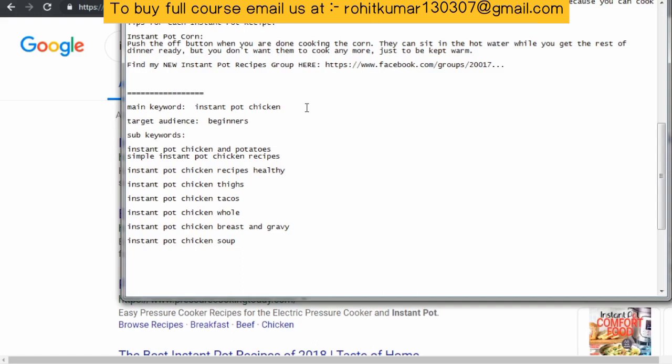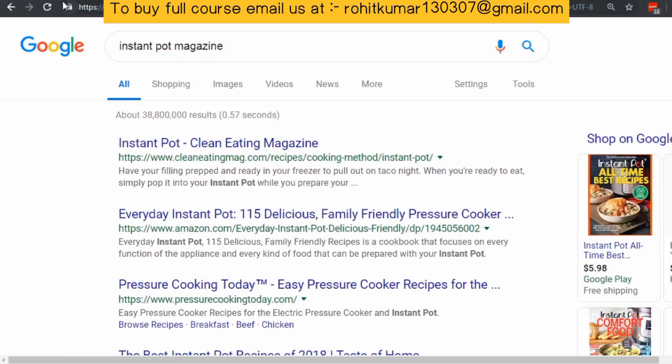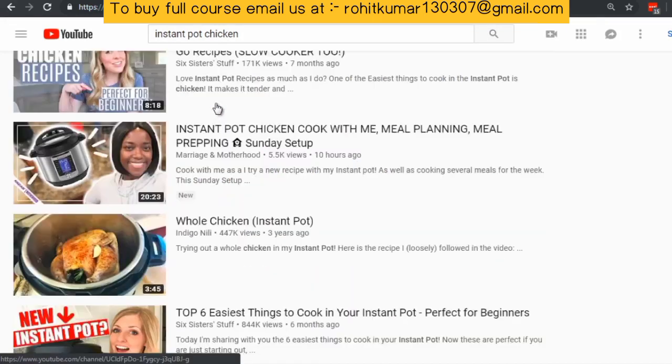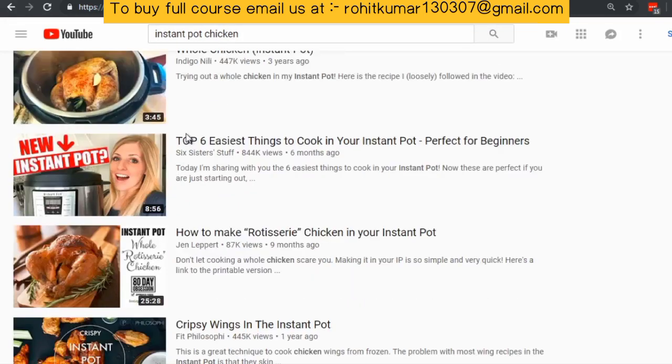Now, what I like to do is I like to go look at magazines in that niche. It doesn't necessarily have to be exactly, in this case, Instant Pot, but it needs to be somewhat of that genre. Now, one thing that I noticed was when we took a look at the Instant Pot chicken, you could write out something like top 6 easiest things. So instead of things, you could say chicken recipes or pot roast recipes to cook in your Instant Pot.